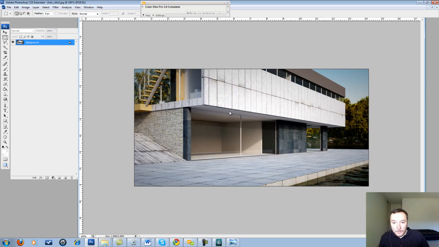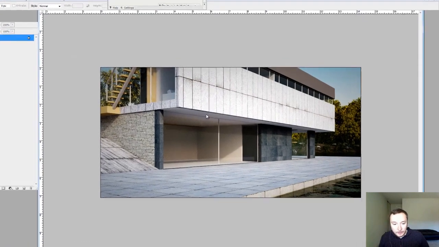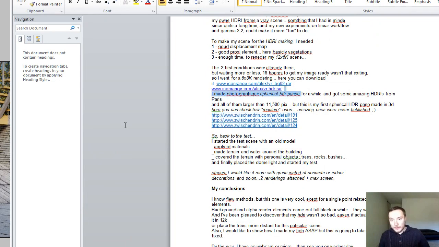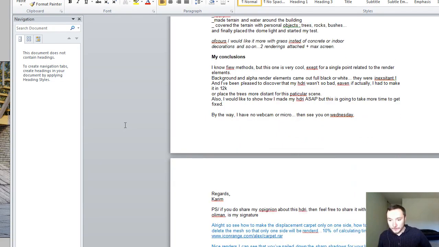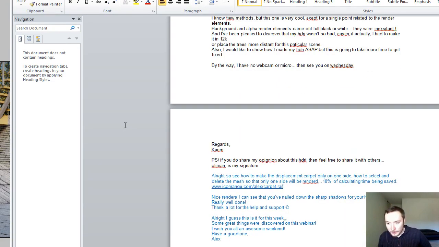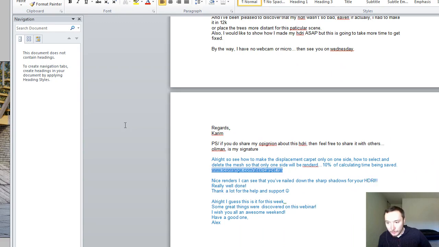Yeah, this is the HDRI that you can download. There's 2 files of them right here, and it's totally for free. All right. And yeah, the carpet, the movie for the carpet.